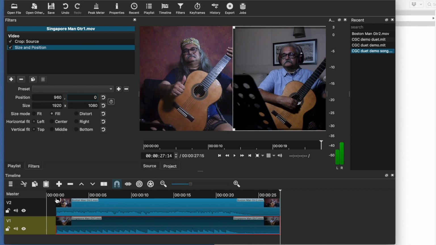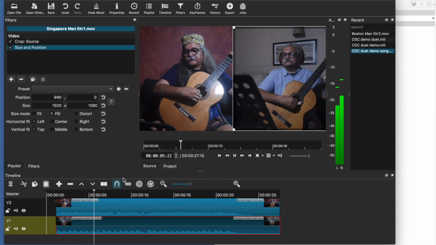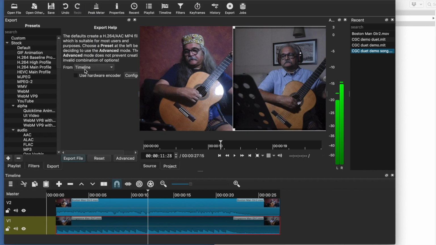Now since the audio is already aligned, if I went to the front and played, the split screen is done, the audio is aligned, and all we have to do is to go to File and export the video. You're exporting the timeline, and you export the file, give it a name, and you're done, which is just regular stuff.